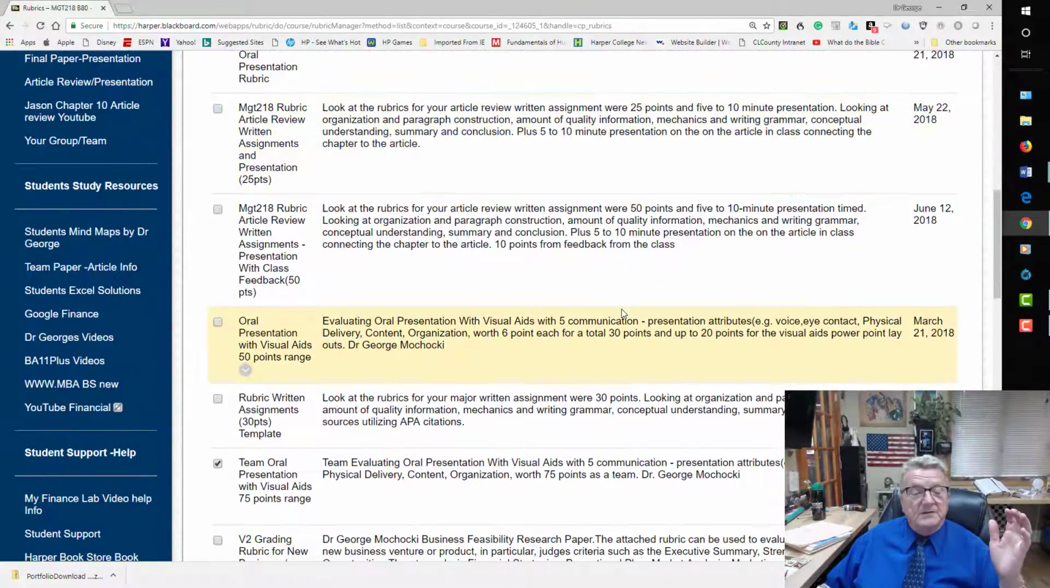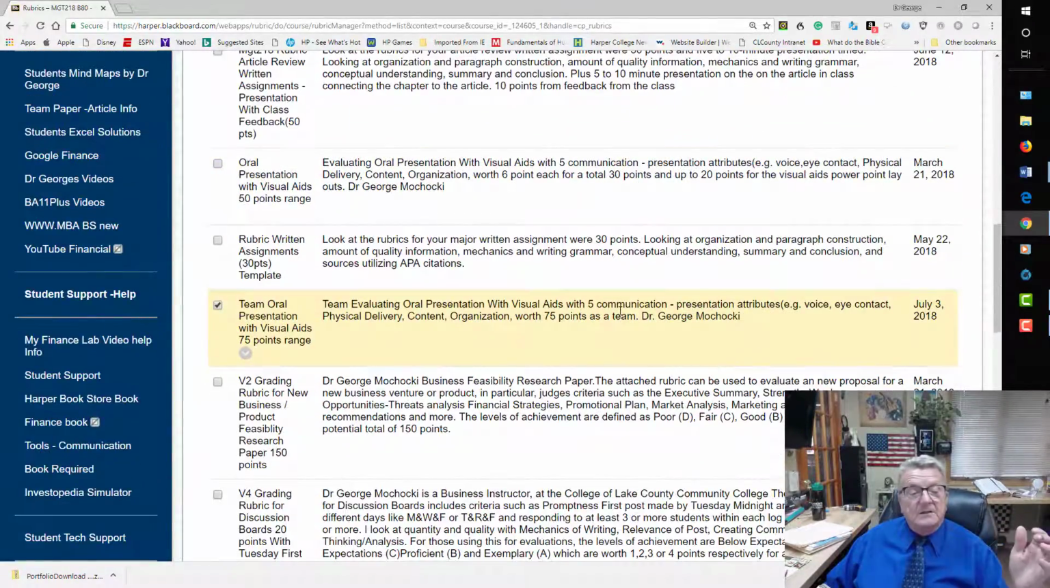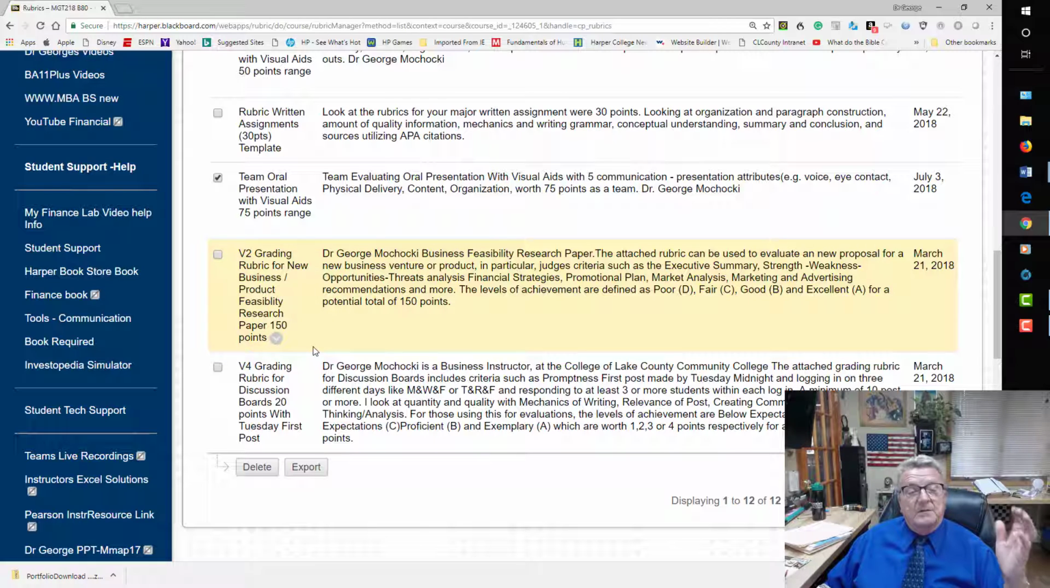These are the rubrics I'm utilizing. I utilize this for everything, so they have that. Oh, here's the research paper. I'm sorry.